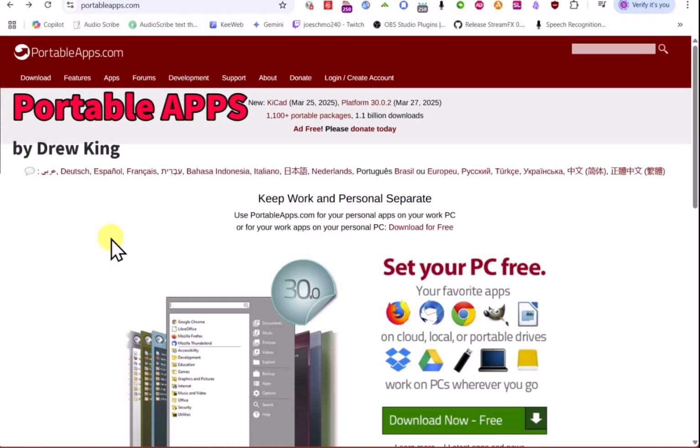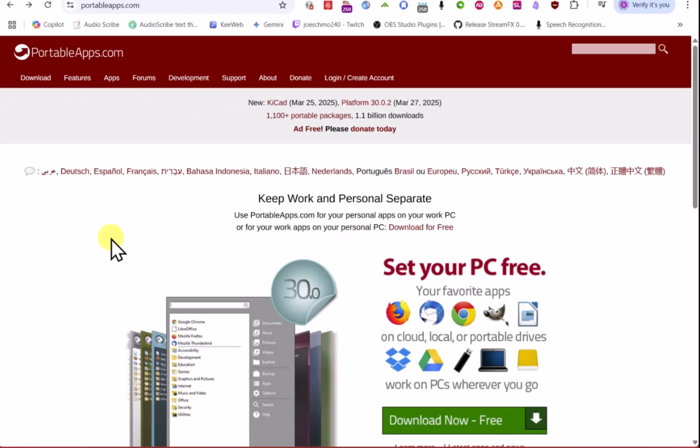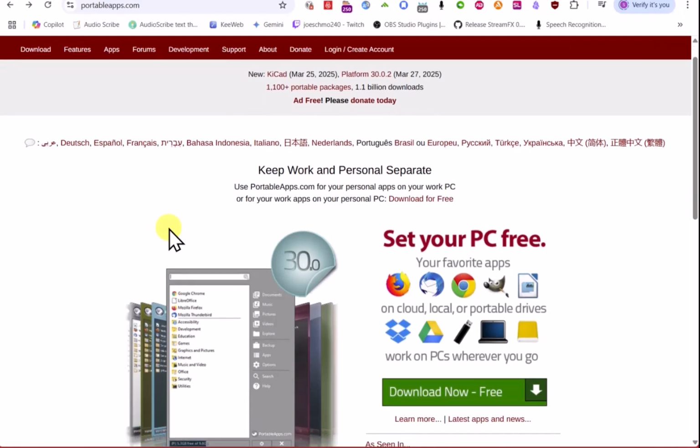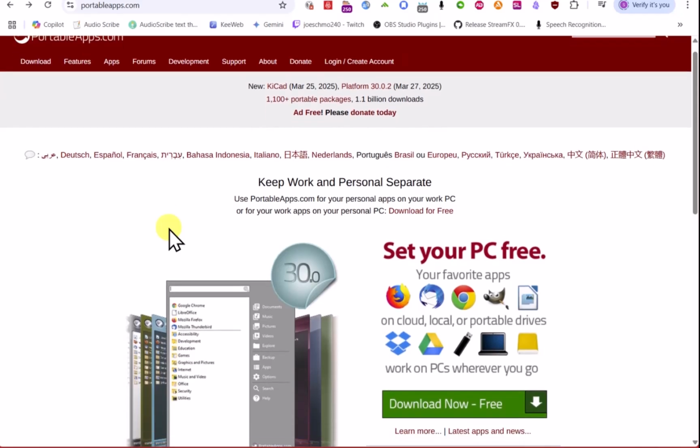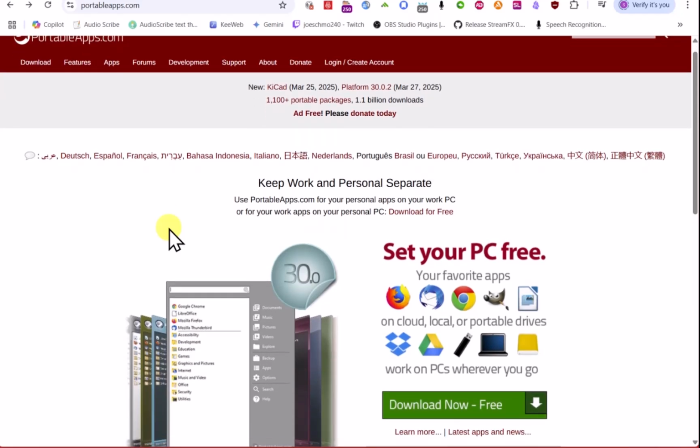Hi, this is an introduction to PortableApps.com, a website dedicated to the installation and operation for you of applications that you use every day that are in a portable format rather than being installed on your computer. And why would you want portable software?